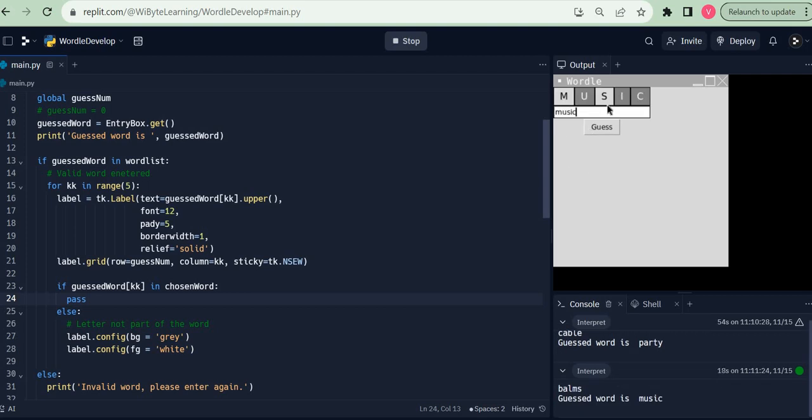Notice M and S are unchanged because bombs contains M and S. U, I and C are not a part of bombs. That's why they have become gray background and white foreground. So that's how it works.